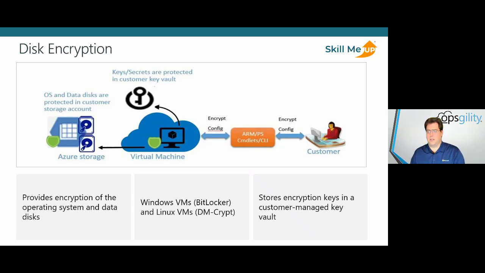Within Linux, it's utilizing dm-crypt. So if you're familiar with the Linux environment, you should be familiar with dm-crypt as well. And those keys, again, can be utilized in terms of a customer stored key within Azure Key Vault, or utilize a customer managed environment as well, managed Key Vault.